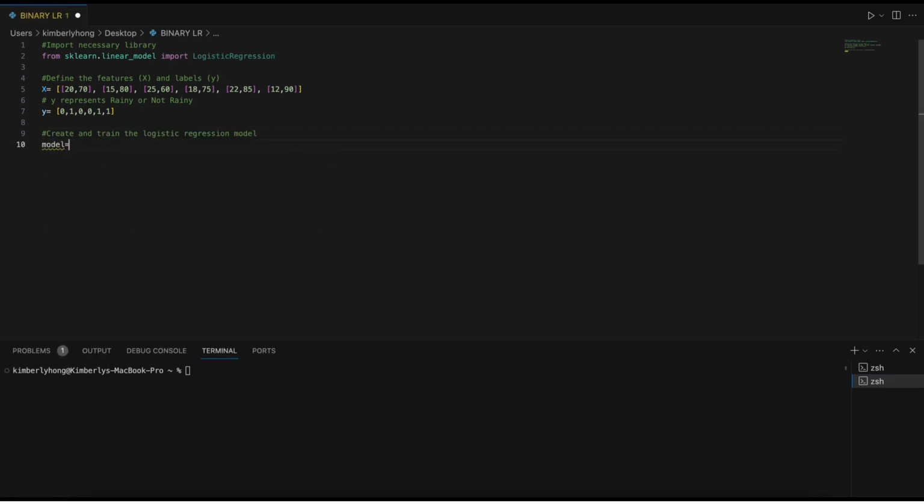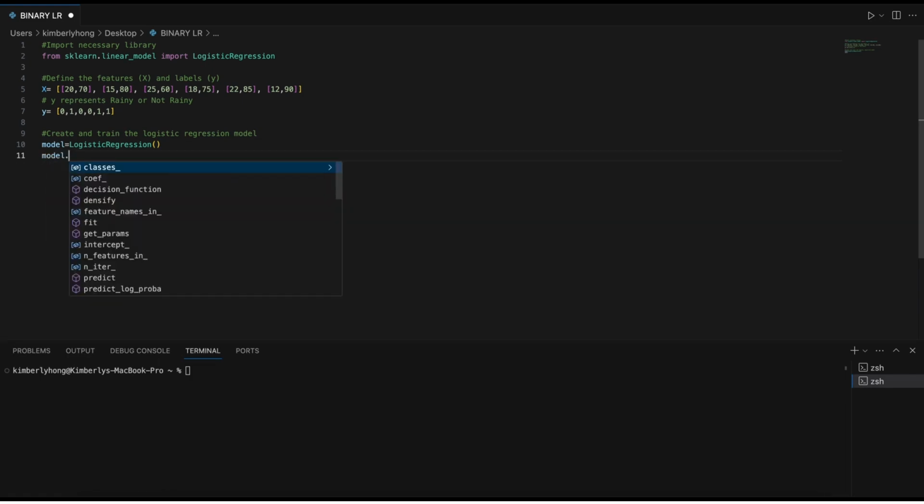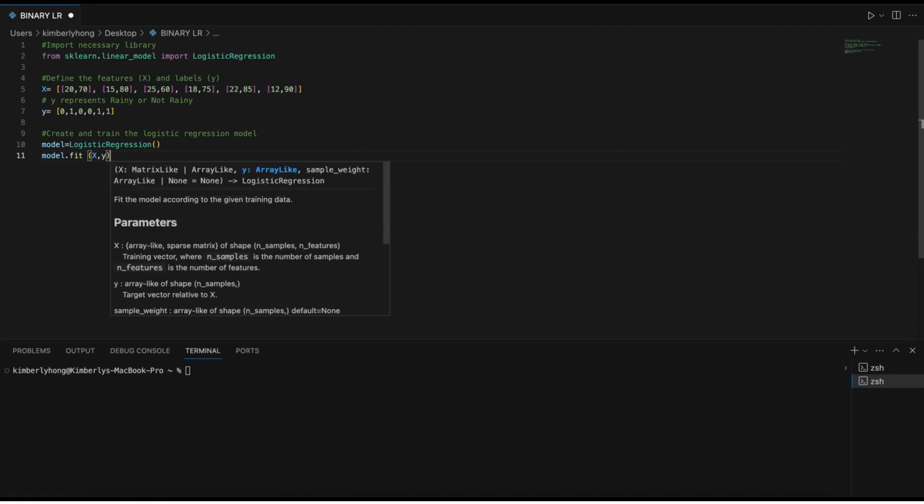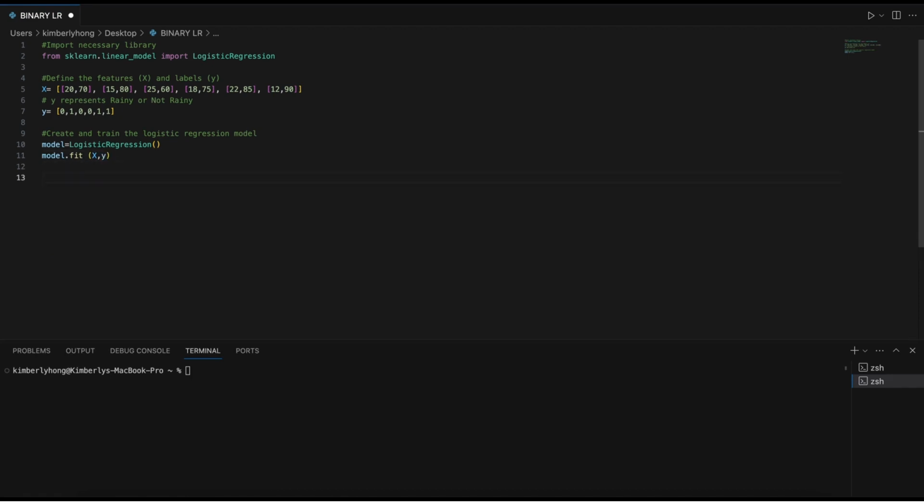Now, we create a logistic regression model. This is used for predicting the outcome of a categorical dependent variable based on one or more predictor variables. We then train the model using the fit method. We're essentially teaching the computer how to make predictions based on the provided data.